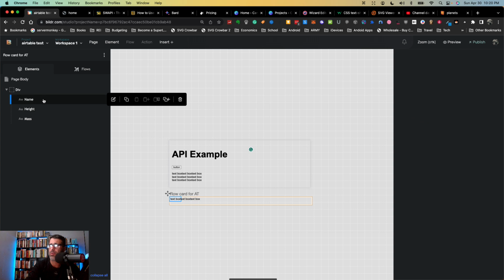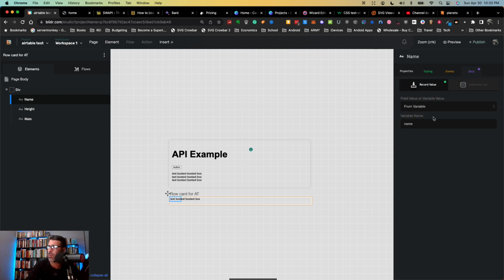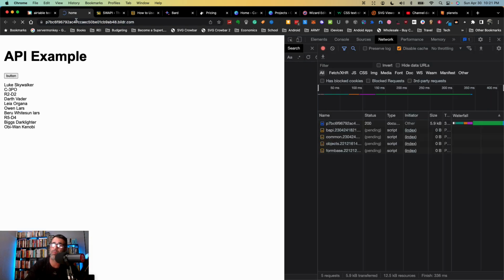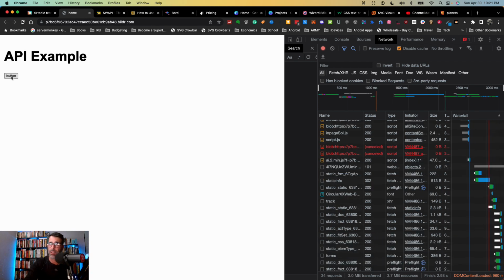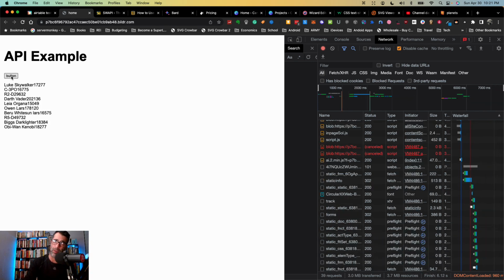And same thing applies, the way we set the name data here from variable name. It sounds weird because we didn't actually set a variable name, but it knows that that data is available in the grid, and so it's able to pull it out just like a variable. So on this one we'll put height, and on this one we will put mass. And we'll go back and refresh. Probably don't have to refresh even, I could probably just hit the button again. We'll go ahead and run our API call, and now you see we've got Luke Skywalker 17277. So you can't really read that because it's all mashed together.